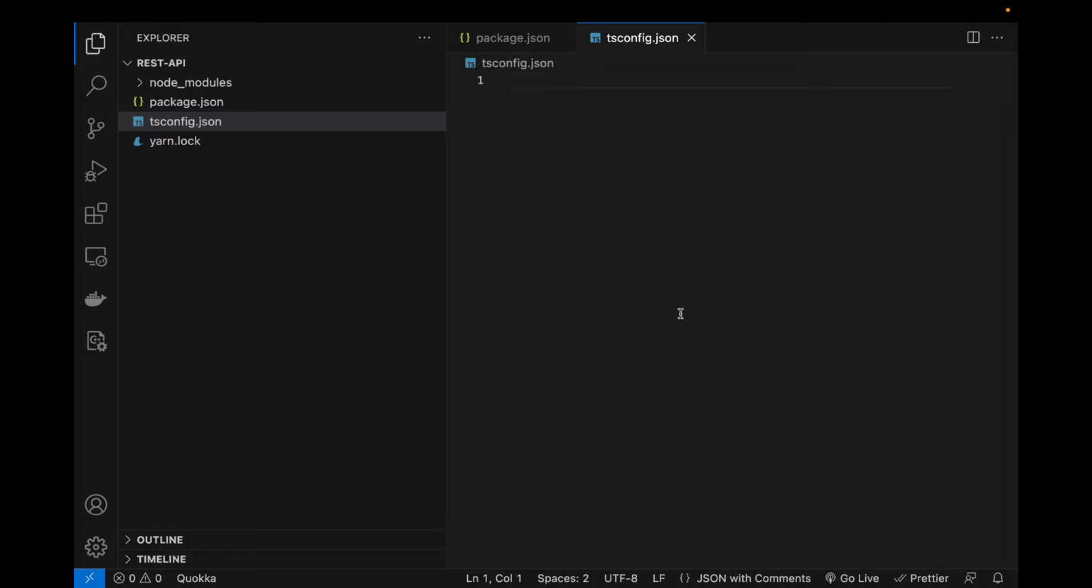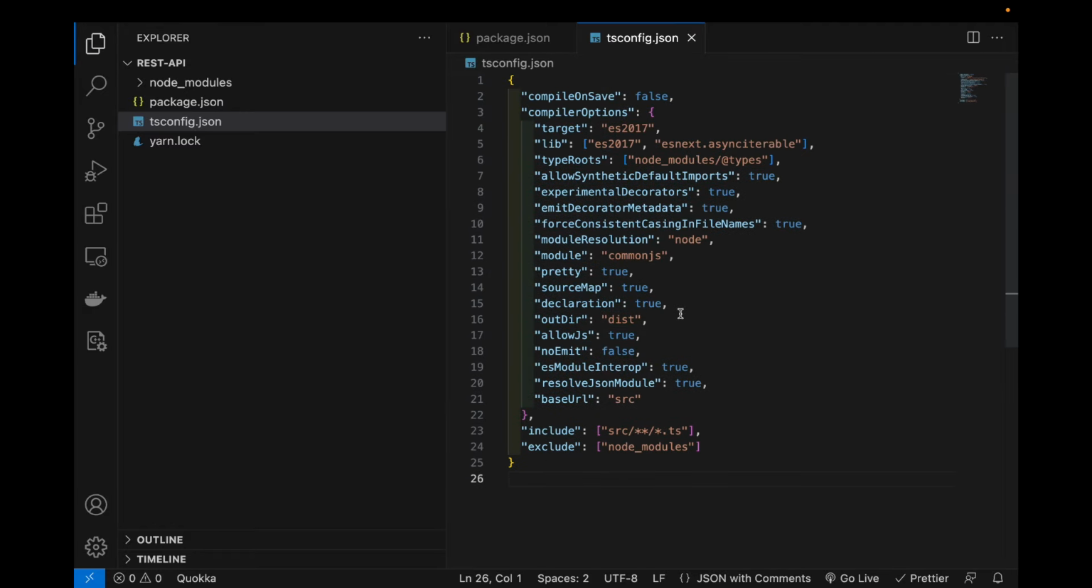And now let's add our TS config. I will include this in the description, and you can also find it in the GitHub. These are the settings I usually use.